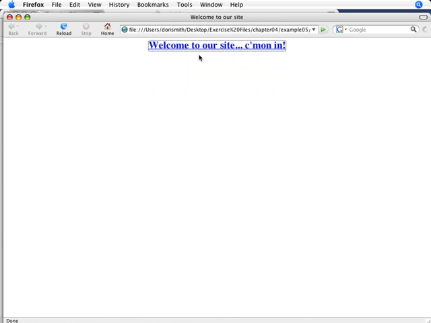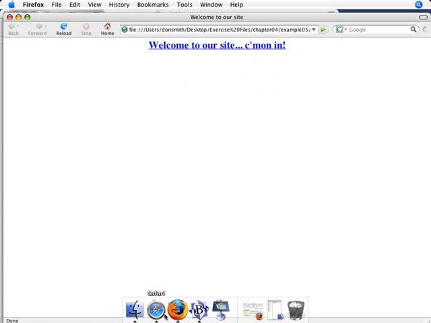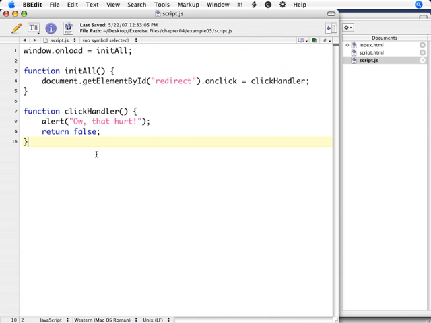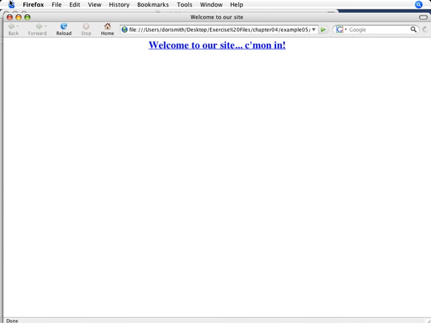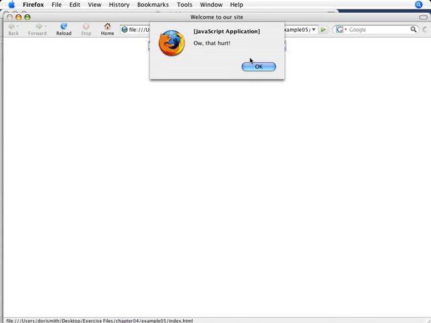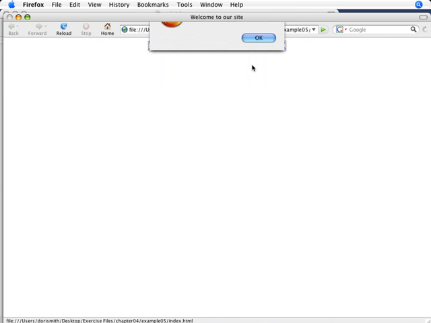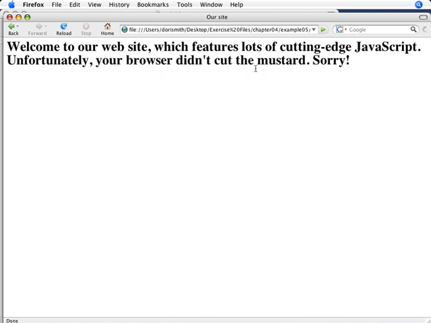Now, if we go back to our HTML page, or actually to our JavaScript, if we said return true and save it, go back to the browser, reload this page, and now click it, you'll still get this alert, but now it will go through. So now you can see what happens if we return true, which is also the case of what happens when the user has JavaScript turned off. They just don't get that little alert message.